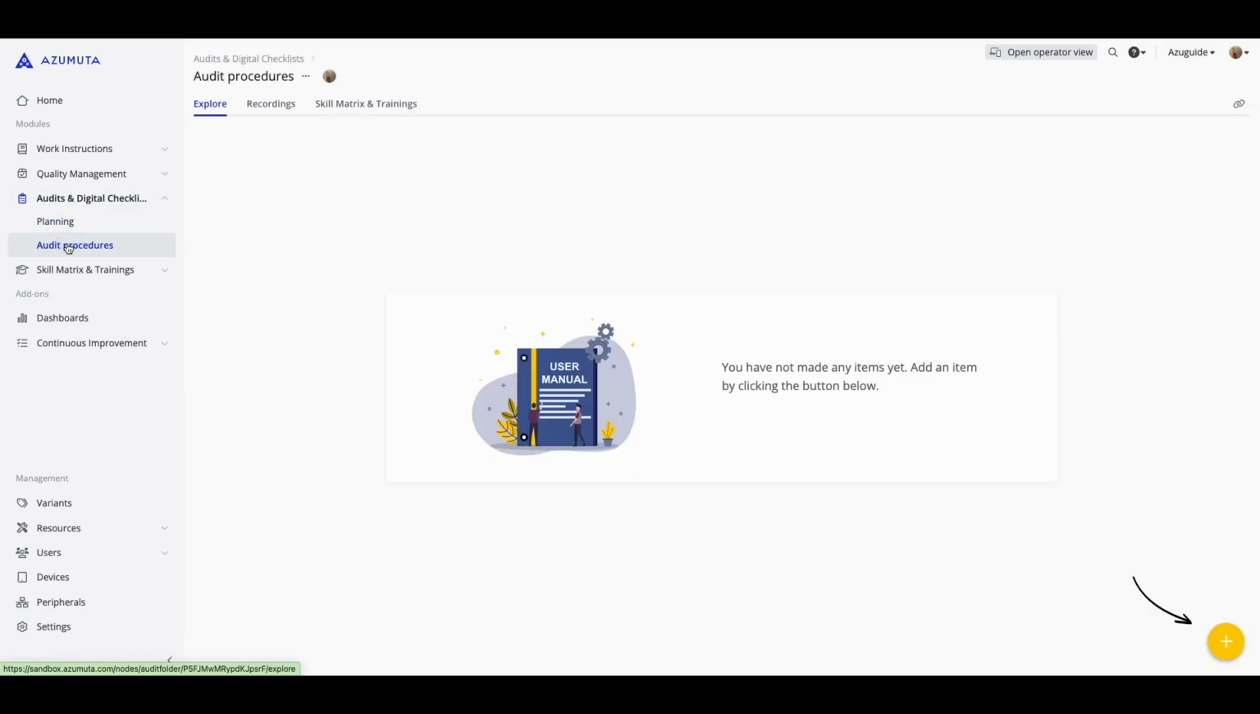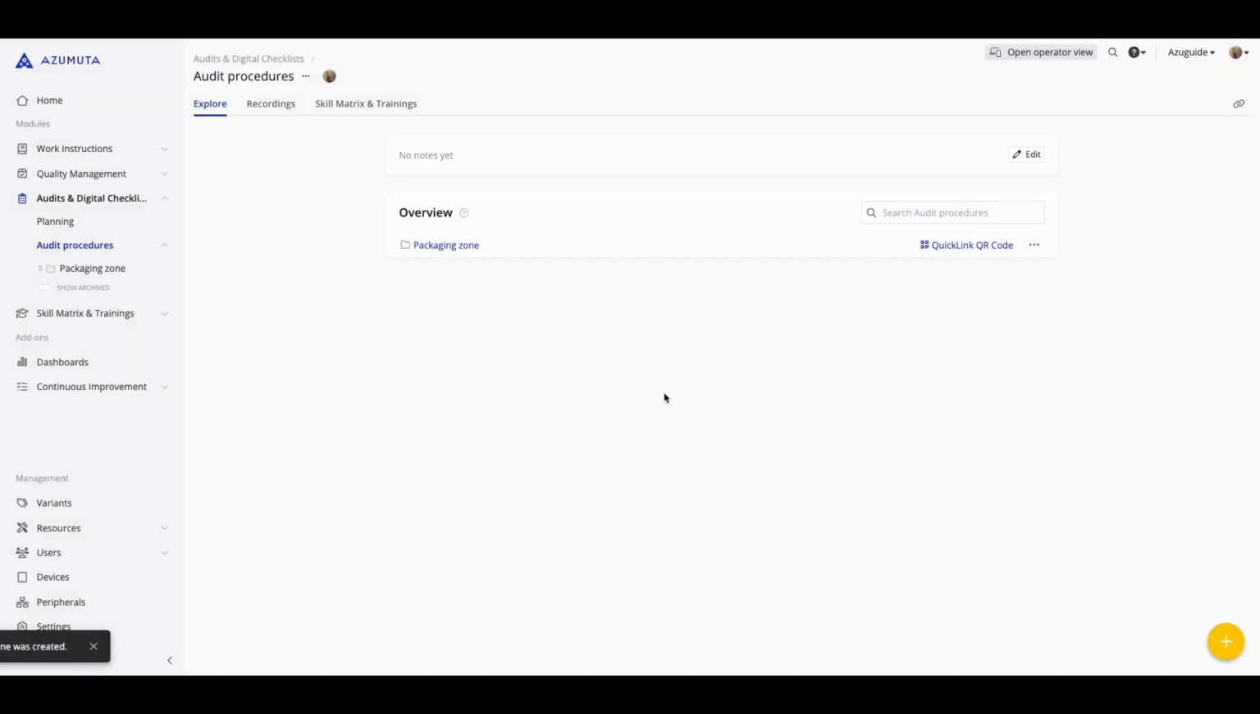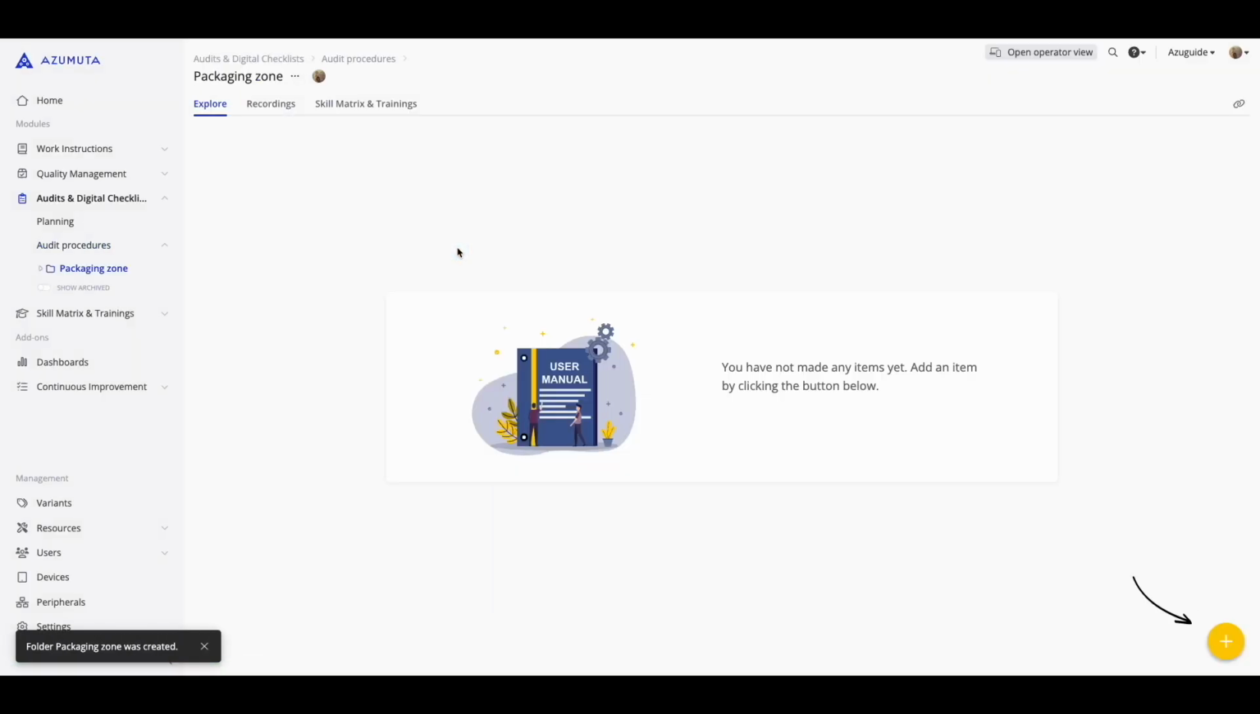Here within the audit procedures, this is not mandatory, but to ensure a good overview, we can create a folder to indicate the zone for which the audit will be used. This can be done via the yellow plus, create folder, packaging zone. And within this folder, we can start creating specific checklists or work instructions that can be seen as an audit.